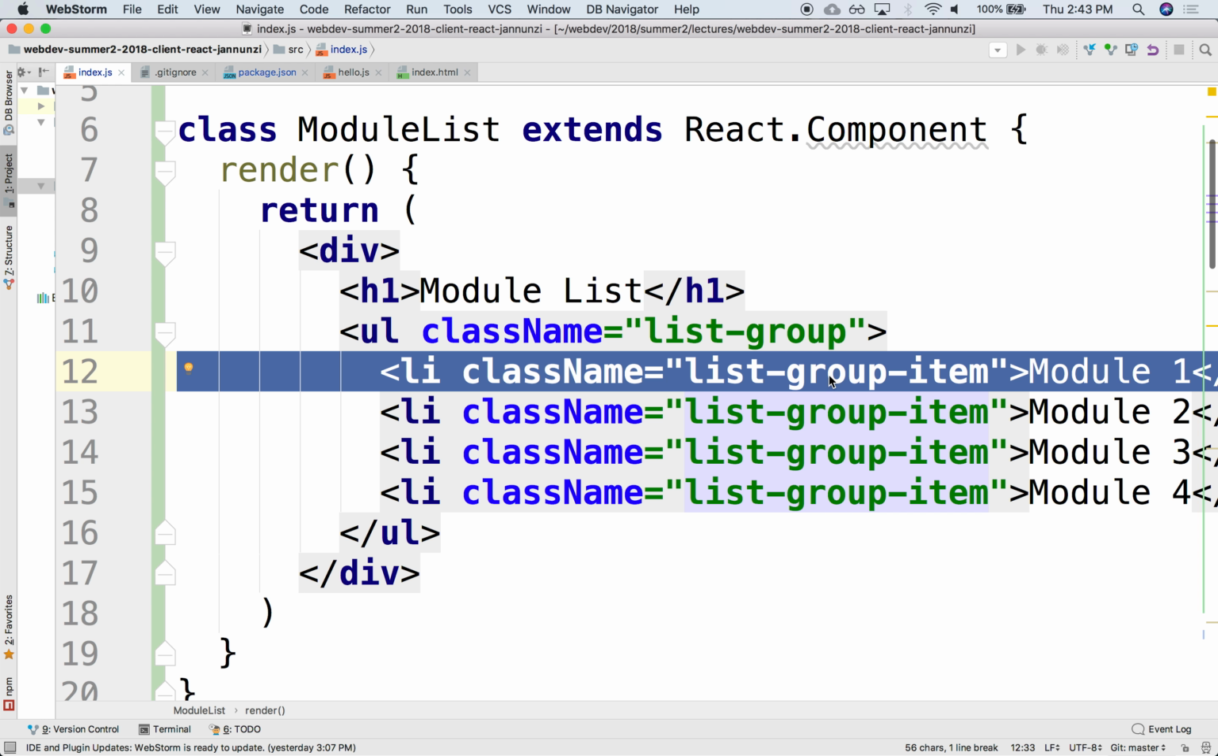Now, in the philosophy of representing each one of these individual pieces as components, presumably this could be a component unto itself, right? This could get pretty complex. It could have an icon on the left-hand side. It could have a delete button on the right-hand side. It could have like an edit icon. It could have maybe an input field that allows you to change the name of the module in place. So this could get fairly complex, yes?